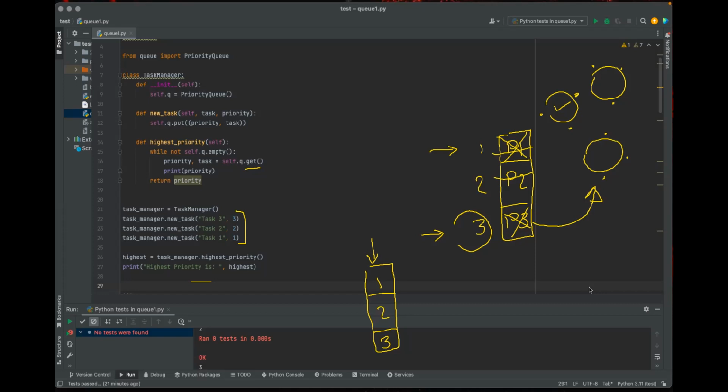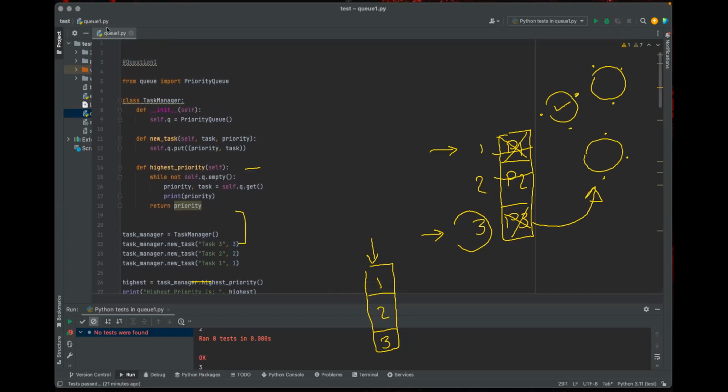But in this case, highest priority can be called only once, because once you call get for every item here, the queue will be totally empty after that. Okay, that makes sense. Good. Okay, we move to the next, please.